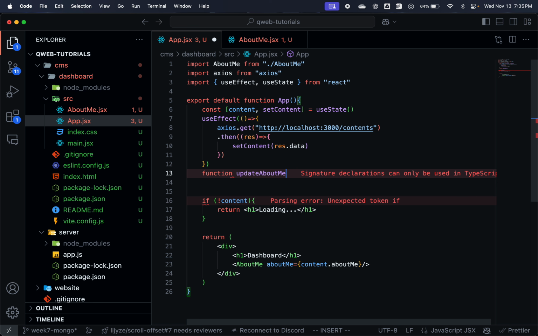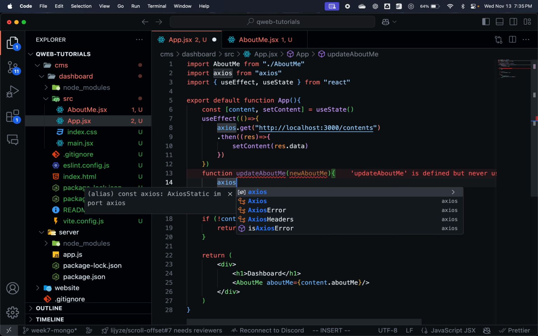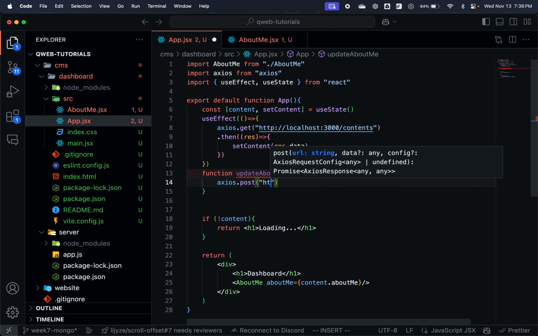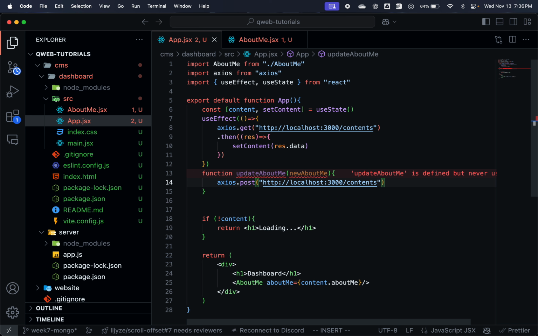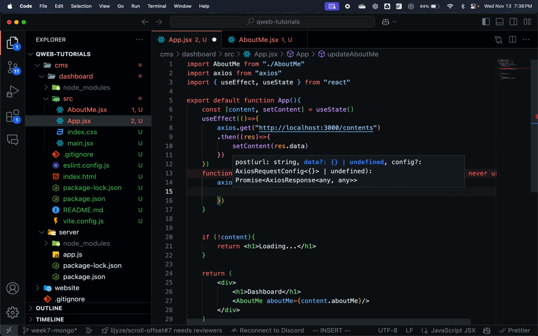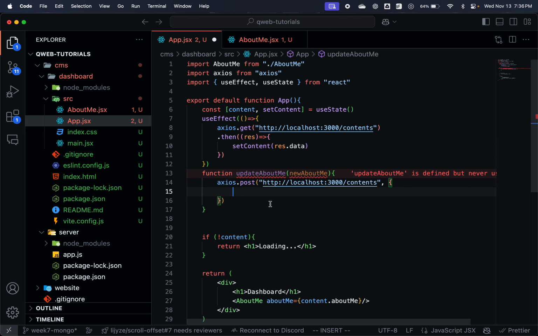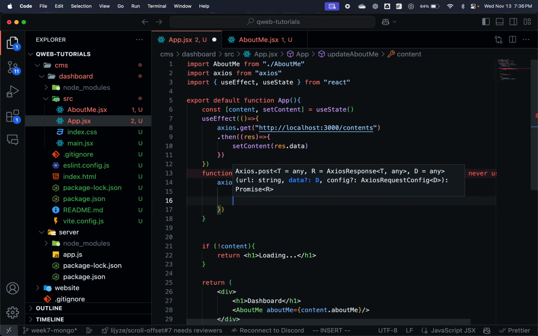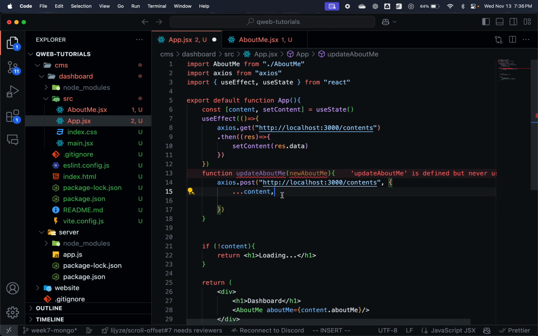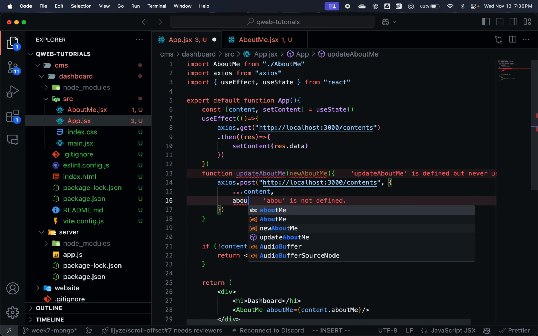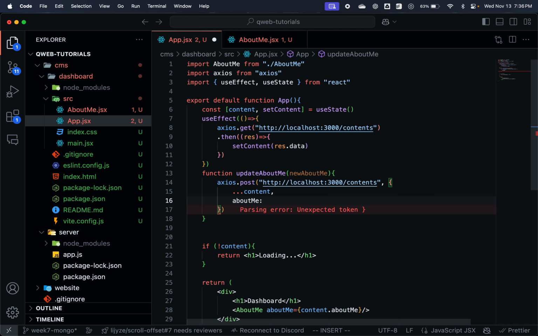I'm going to call this function updateAboutMe. It's going to receive a new about me. And what it's going to do is it's going to make a post request to http://localhost:3000/contents, right? And then I'm going to pass in the data or the body of that post request as an object with all of the contents attributes, right? So this is the spread syntax. I'm spreading all the contents attributes, except about me is equal to the new about me.